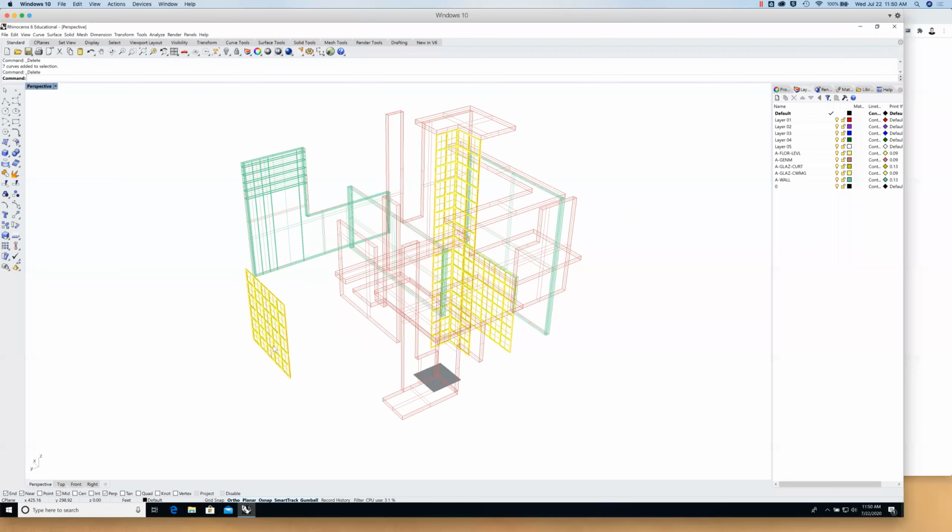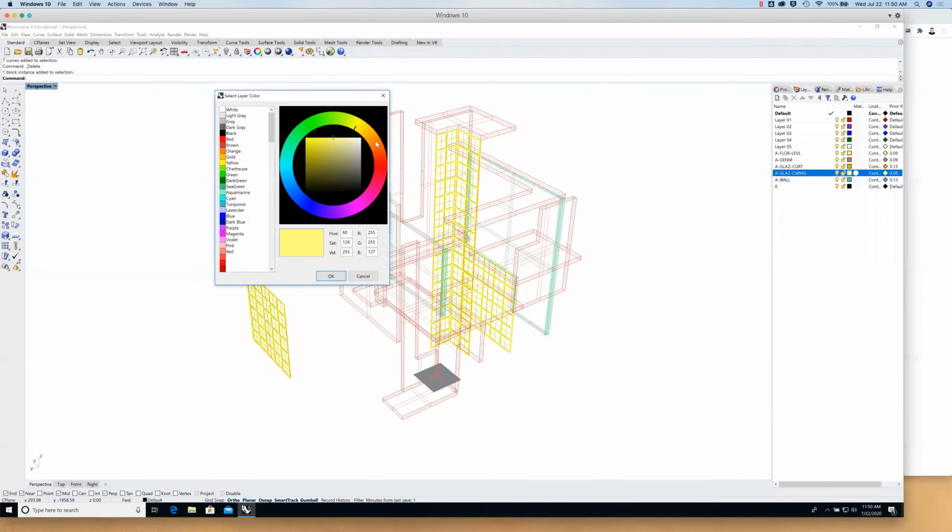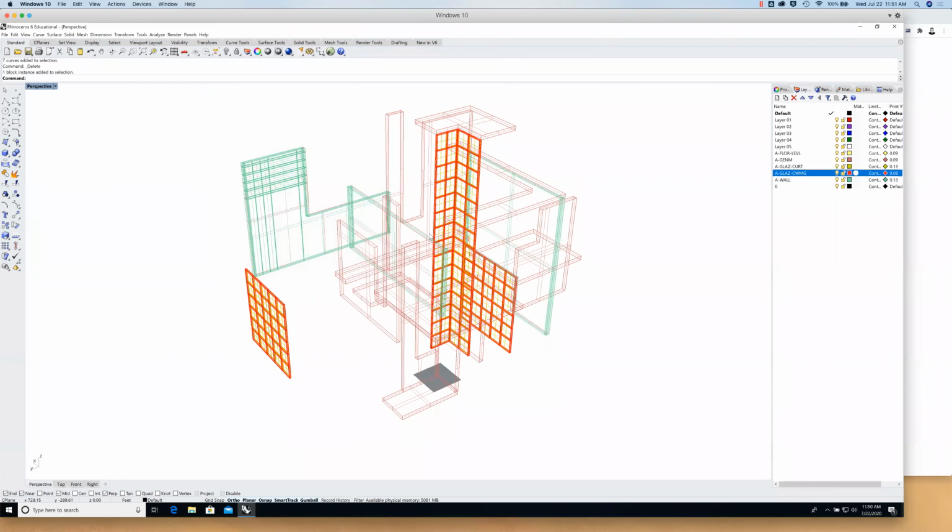So it's actually remembered some of these things on different layers, and that's why things are different colors, right? So for instance, the glazing curtain wall, the curtain wall system, the mullions are yellow. I could always change that if I really hate that color. Let's make something just a little brighter and more contrasty. There we are. There's the actual glazing.